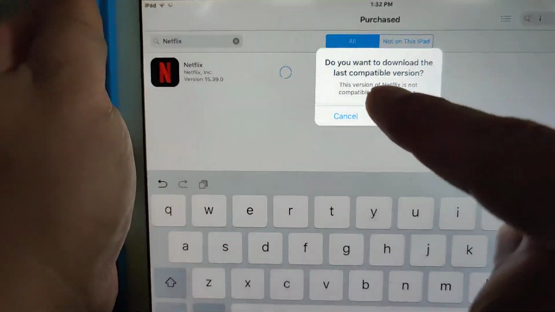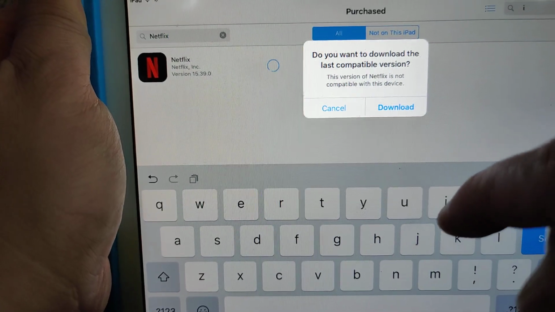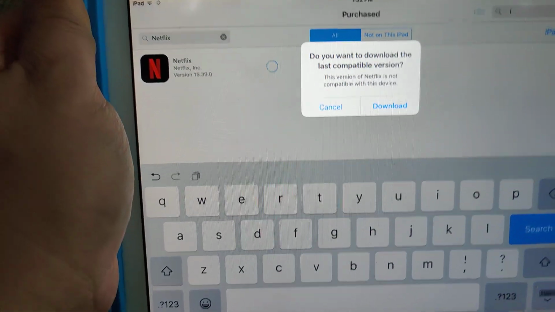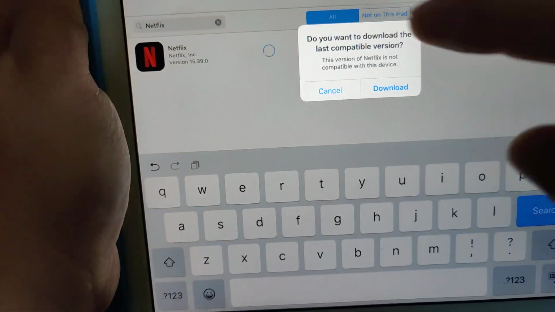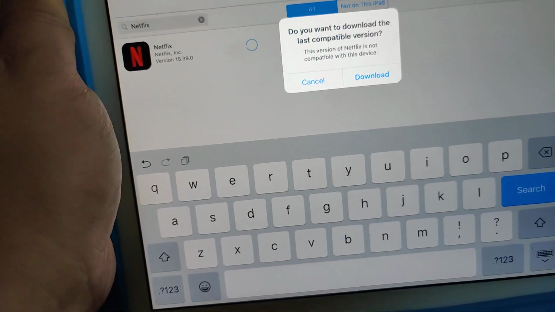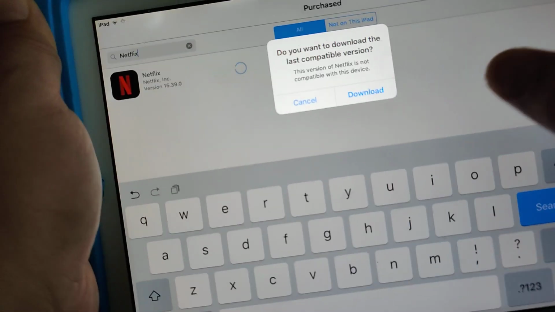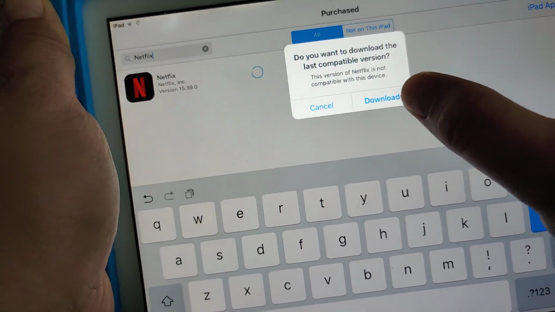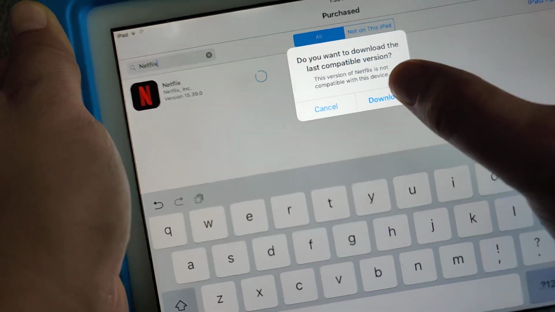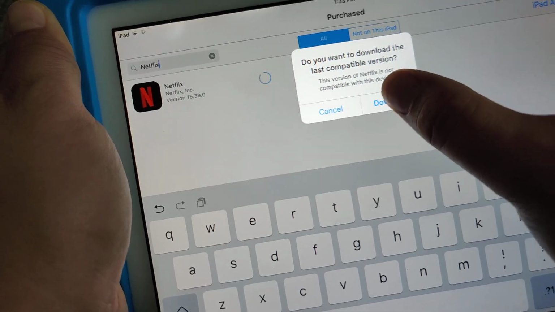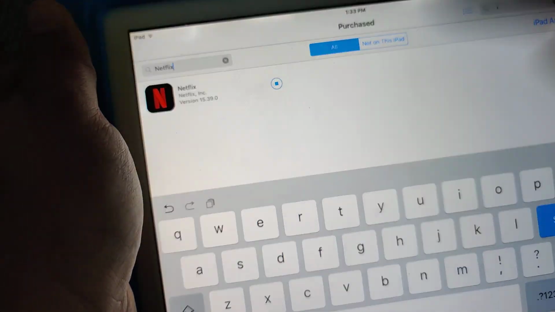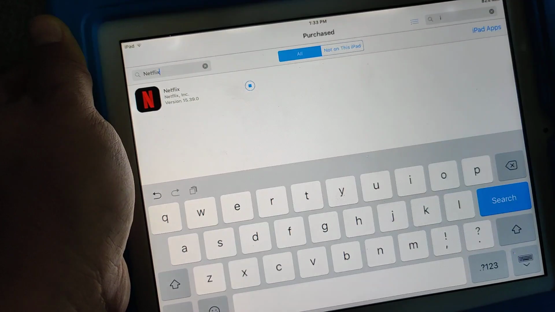And then it'll ask me if I want to download the last compatible version. On newer iOSs, I think you don't have to do this. It's just for some reason, mostly because Apple probably doesn't support this old iOS anymore, and so they don't really care if you run into this problem. But you can do this and then download, and it'll download Netflix on an old iPad too.